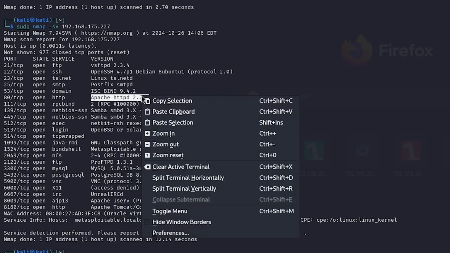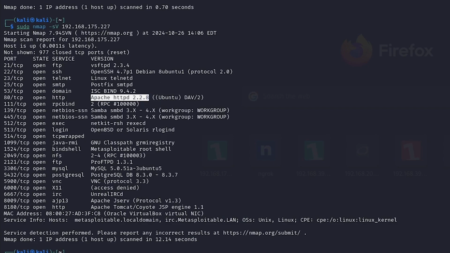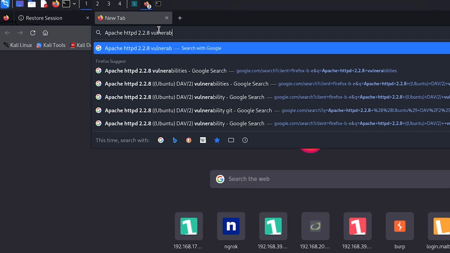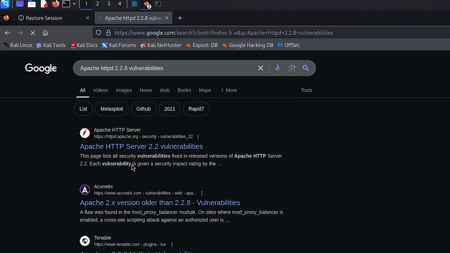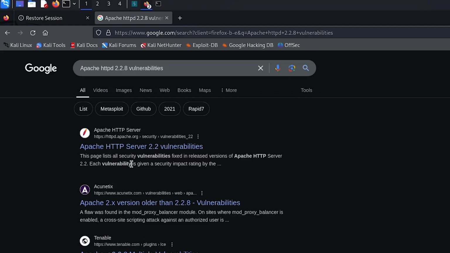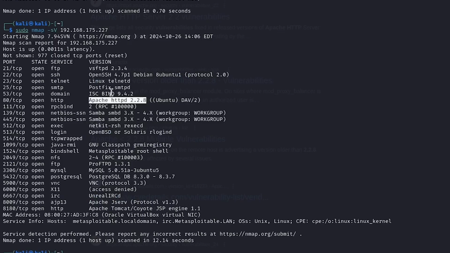Now we can just copy this, go to the browser, paste that in, and type in vulnerabilities, and just scour the web for information. As you can see, there are different websites that have written about the different vulnerabilities this version of Apache has. And now we can read on this, take notes, and properly plan an attack. So this is why this is very important. So basically, you can use Nmap to get more information on your target and properly know what attack to use, or what vulnerability the version of the service running has.